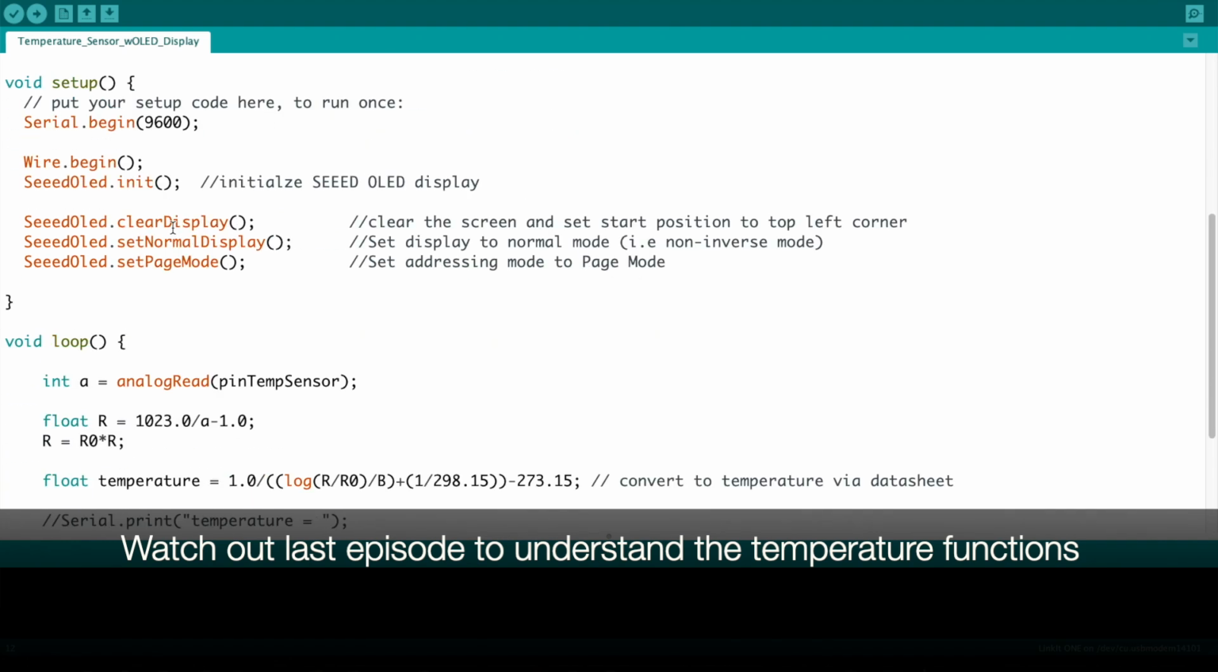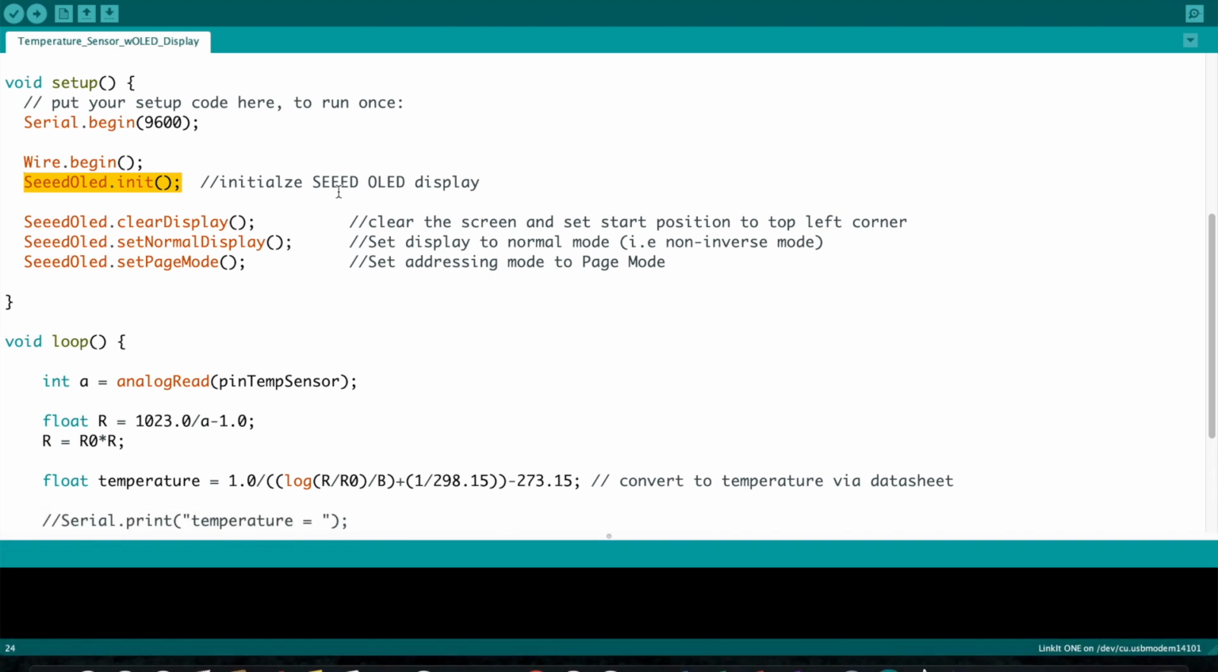What has been changed is that we are calling SeeedOLED.init. This function initializes the Seeed OLED display. This is absolutely necessary. If you do not call this, then the subsequent function calls will fail. So please make sure that we do that in the setup. All right. Then we have SeeedOLED clearDisplay. We are doing that to make sure that there are no glitches or leftover values in the OLED display. So we are just clearing it, which also clears the cache of the display. This clears the screen, and it also sets the starting position to the top left corner.